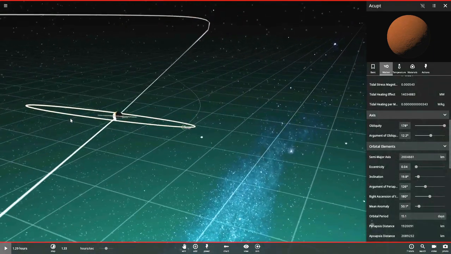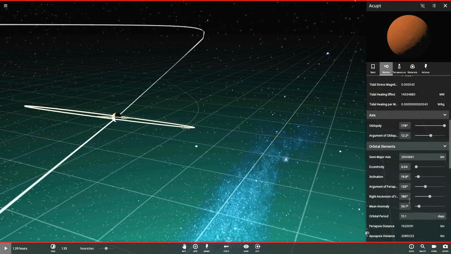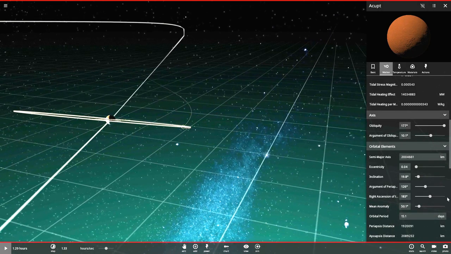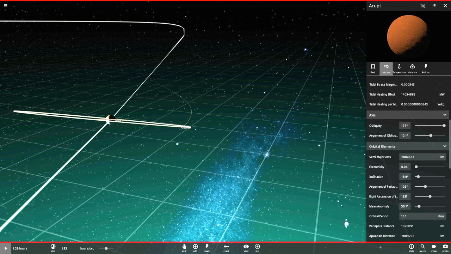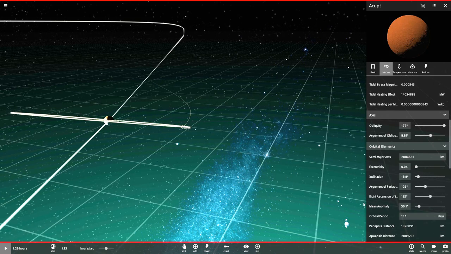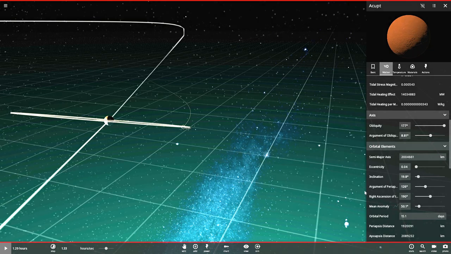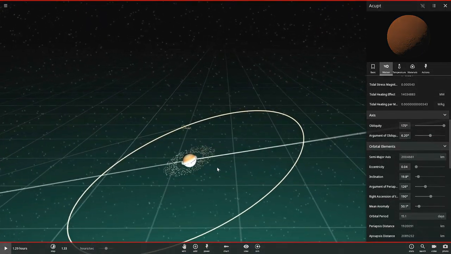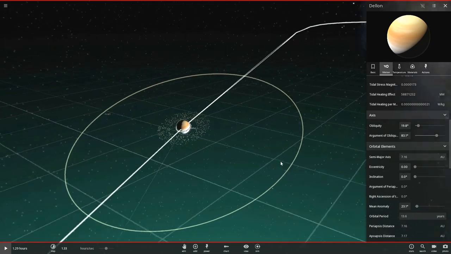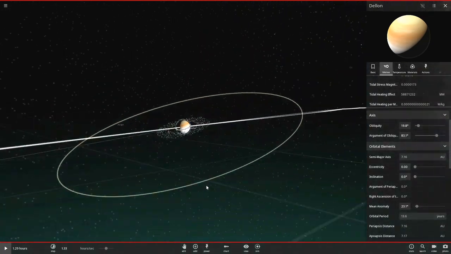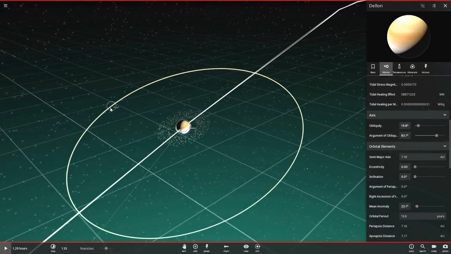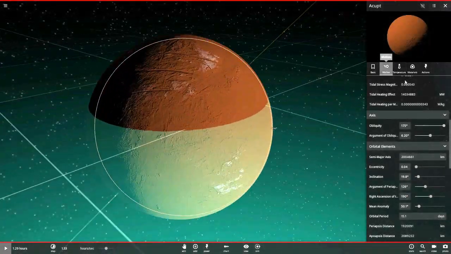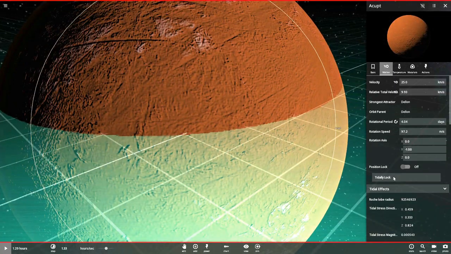Alright, does that give us right, 183? Almost. 185, I think. Let's get this perfect. 185. No, we need 190. Alright, that looks dead on. So now we have that moon. And so what I'm thinking is this moon, we would be tidally locked.